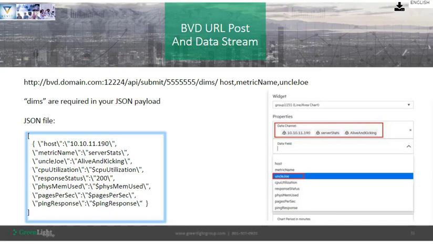So going down the left-hand side, we see DIMs are required in your JSON payload. We see host equals our IP address, metric name equals server stats, and Uncle Joe equals live and kicking. On the right-hand side, we see our data channel of our IP address, server stats, and live and kicking. Really, I threw Uncle Joe in there to show you that it really is arbitrary what you put in there. Whatever data stream it is you're putting in there, you can put whatever you need to make it unique and easy to find in BVD when you start attaching the data streams to your widgets.